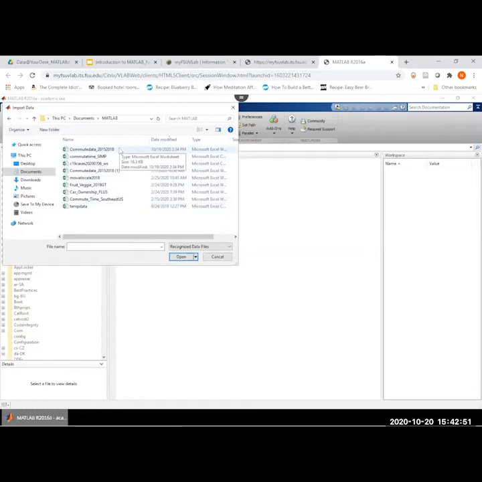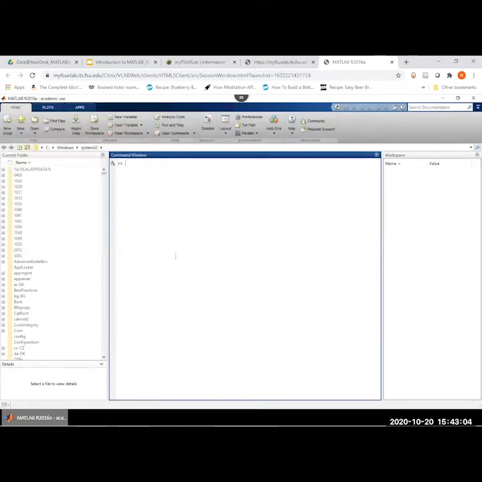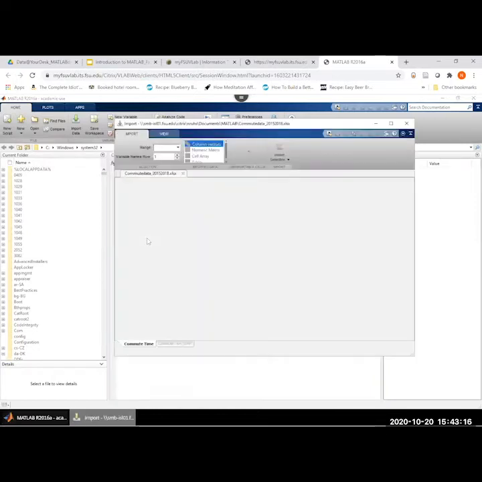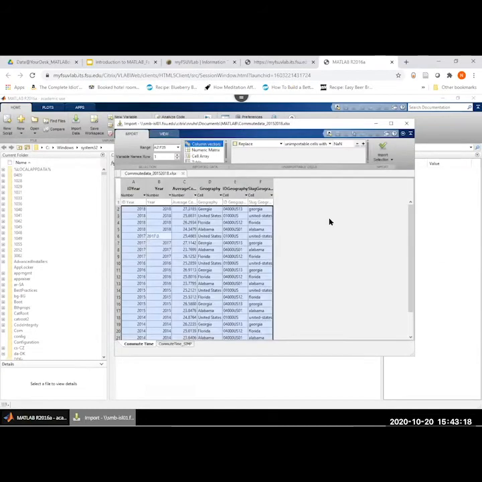So for this first one, I'm going to want this commute data 2015-2018. So if I click this and then I hit open, it's going to think for a minute. There we go, it's coming. Sometimes it's a little bit slow.